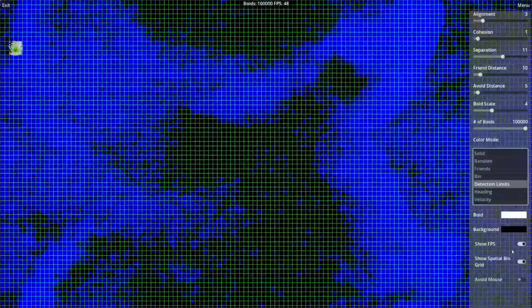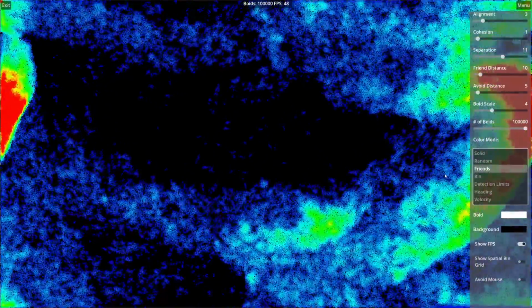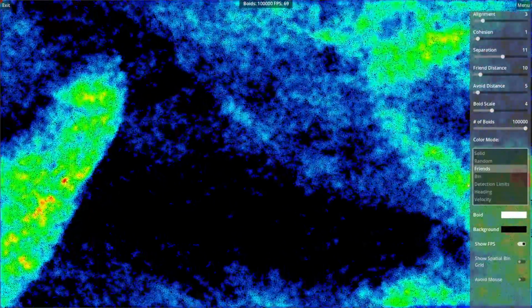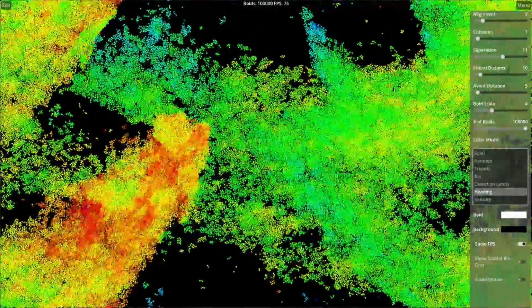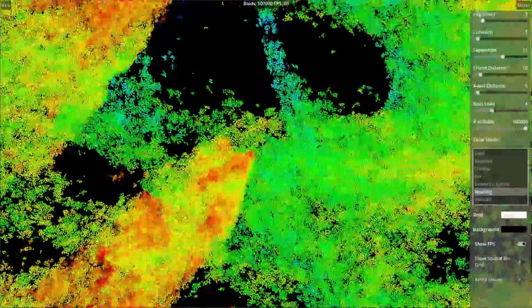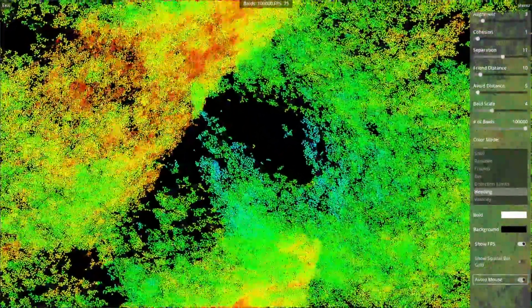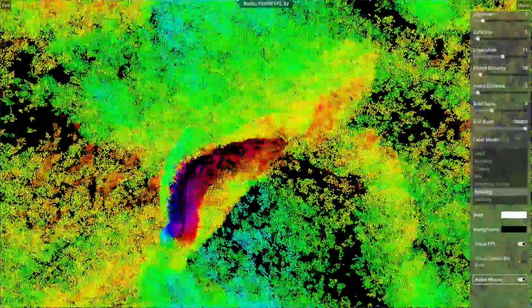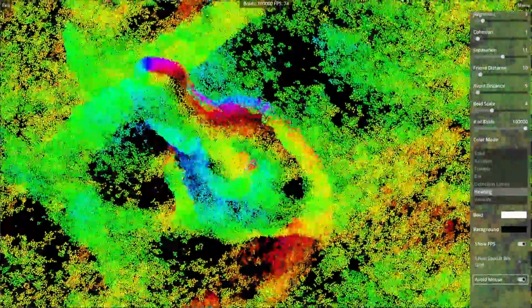Some other fun things that you can do with this, you can color them by the number of friends they have. That'll give you a lot of interesting results. Also, one of the ones that's really fun is coloring them by the direction that they're heading. So you can get some really interesting colors and patterns there. And then I also added this mouse avoidance, and so as you move the mouse around, the Boids will basically fly away from it, so you can get some interesting behavior there as well.